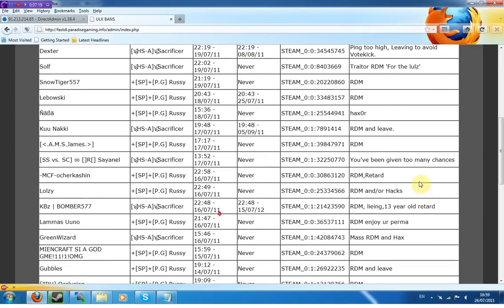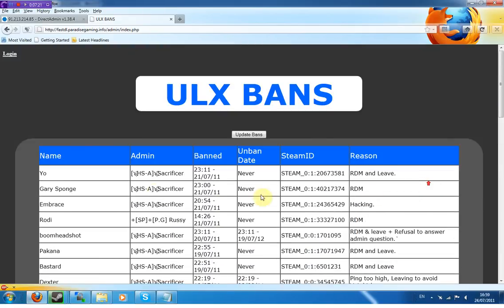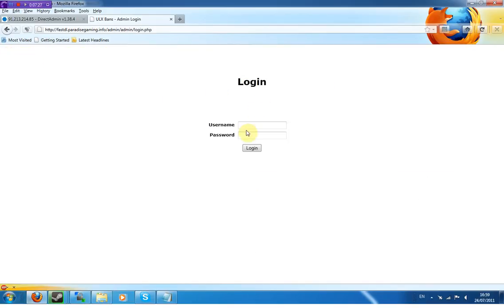Now, if you want to log in to the system so you can ban people on the server and unban them, simply press login up here. The default user will be admin for the username and password for the password, but I've already logged on, so I'm going to use a user which I have made.